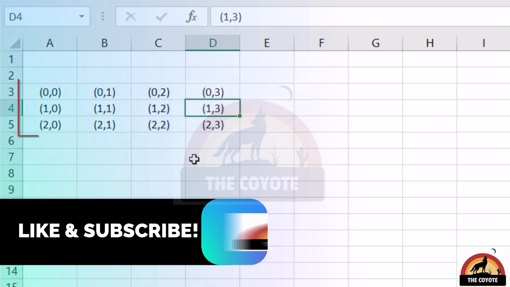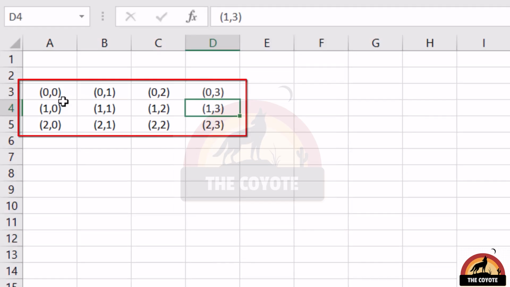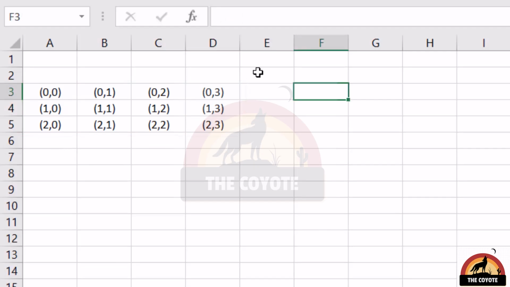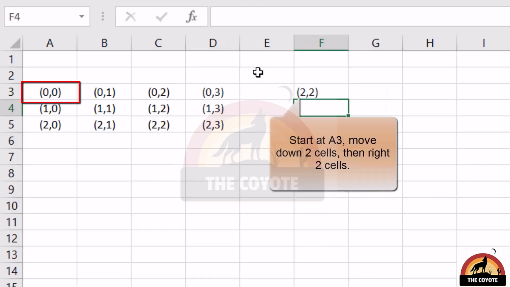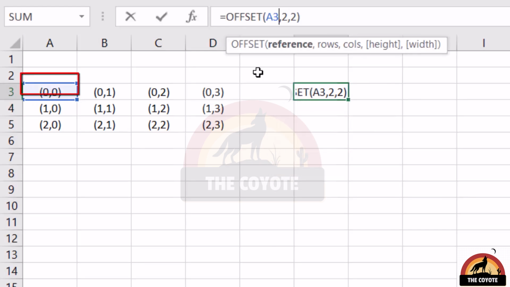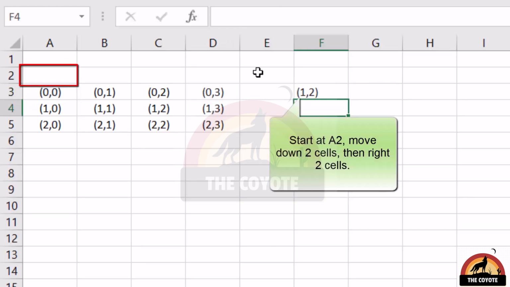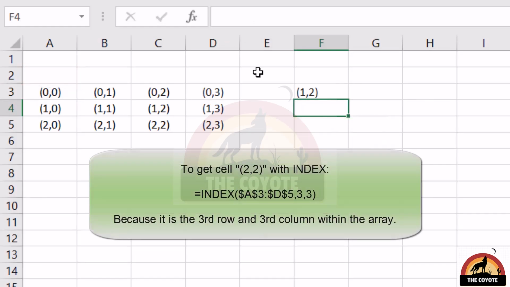As you can see here, I have a small table that is 4 columns wide and 3 rows tall. Each cell contains its relative reference to the upper leftmost cell, which is A3. In F3, I can write =OFFSET(A3,2,2), and I get the cell that says 2,2. If I change A3 to A2, I get the cell that says 1,2 since I've moved my starting point up 1 cell.